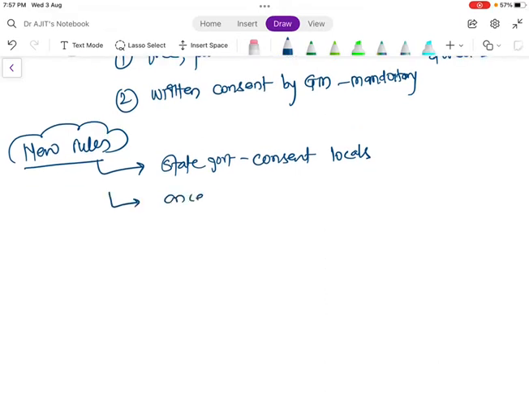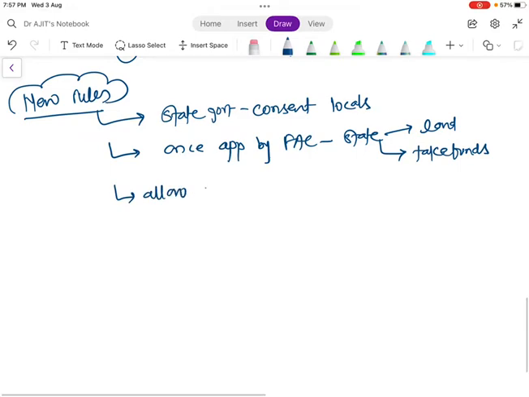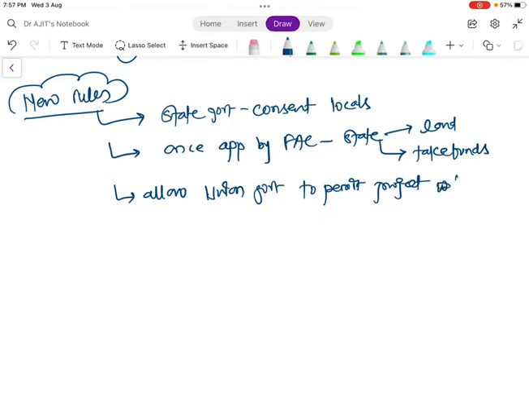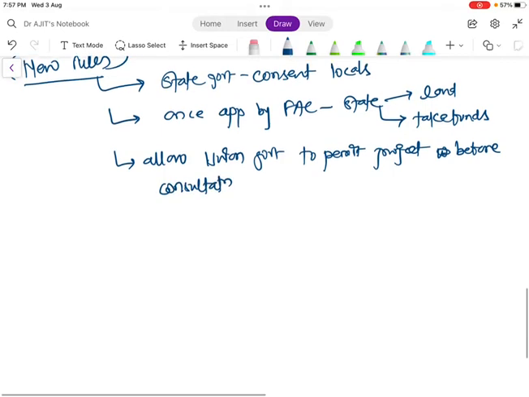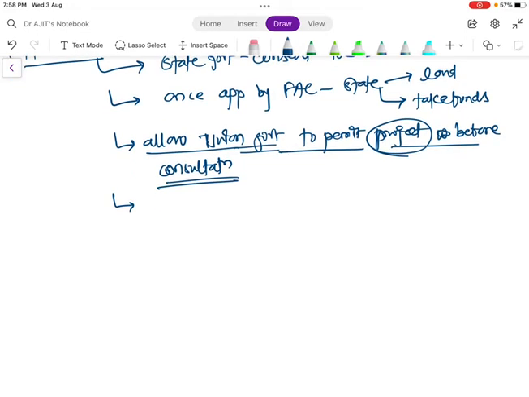Second, once approved by the Forest Advisory Committee, the state government can directly allocate that land to the project and it can take funds. Then these new rules can allow the union government to permit the project before consultation with inhabitants. This is one of the controversial provisions. Now the central government, or union government, can permit land to the project before consultation of the locals, right?